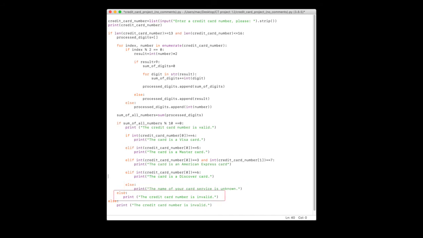If, however, the variable sum of all numbers is not divisible by 10, then the credit card is not valid and the print function displays that the card is invalid. Lastly, if the credit card does not meet the length requirement, then the credit card is invalid.